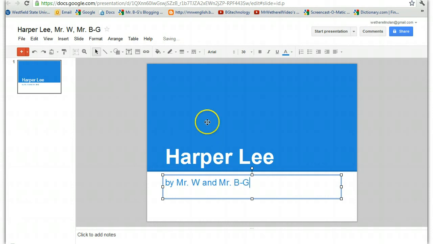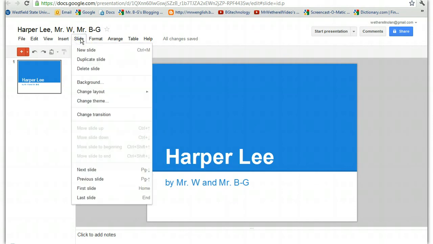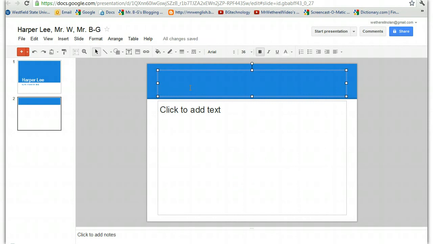Okay, so now I got the first slide out of the way, I can start to insert my information slides. Now you're going to want 5 information slides, and also a title slide like this, and a works cited slide. But I'm going to just show you how to do a clear, concise informational slide today. So click on Slide, New Slide, and my first slide is going to focus on Harper Lee's biography. And remember, you can only use 6 words on each slide.